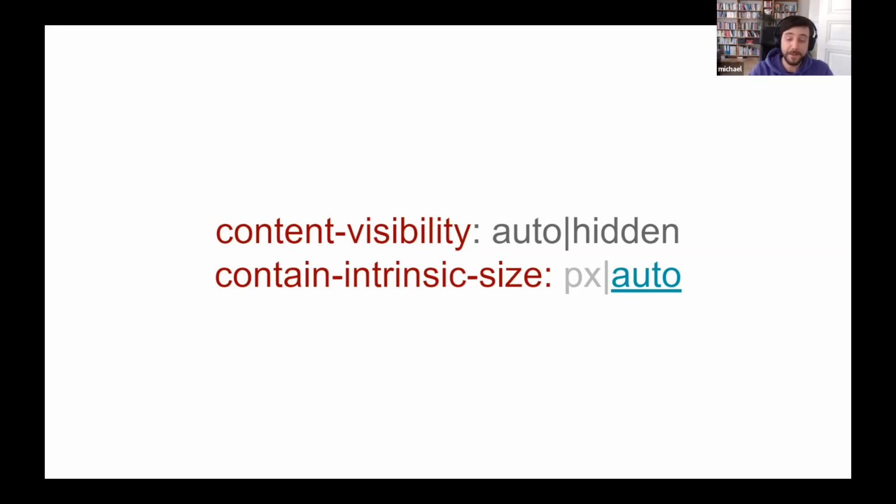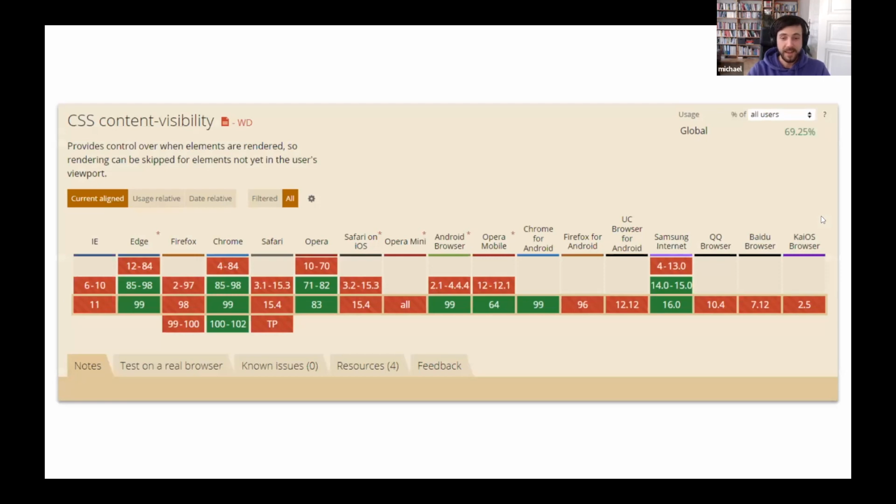Okay, I'm still alive. Content visibility, auto and hidden are the two things I want to talk about. Browser support is not really good. I mean, we have the latest versions of Chrome, Edge, Opera, all the same engine, but other browsers don't implement that. So this is the first thing that you should consider.